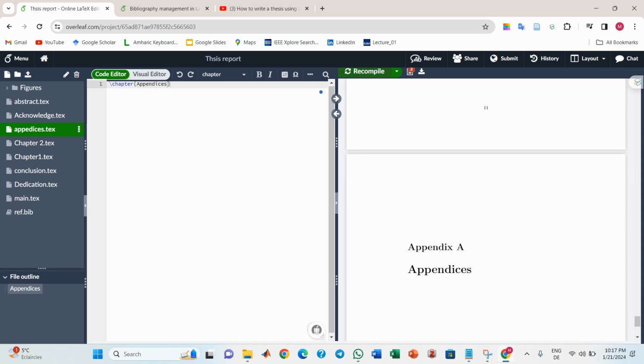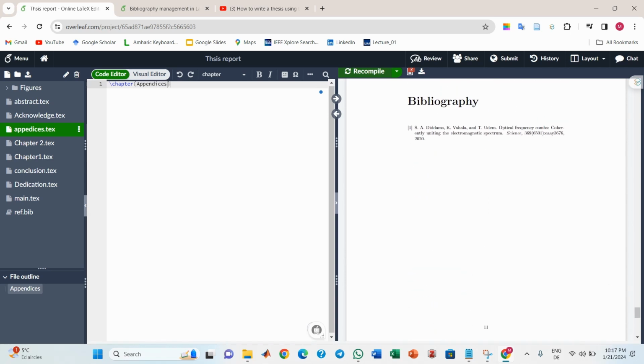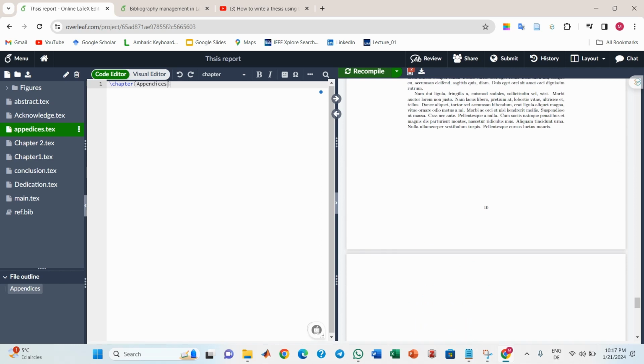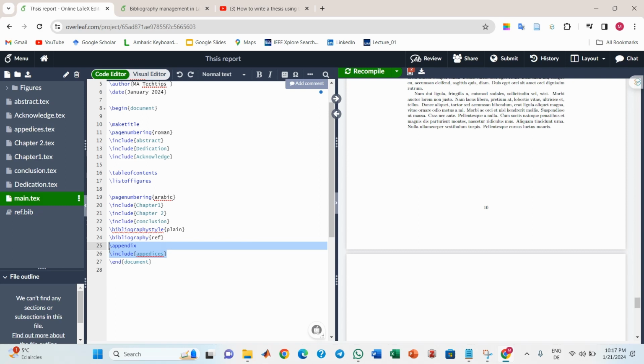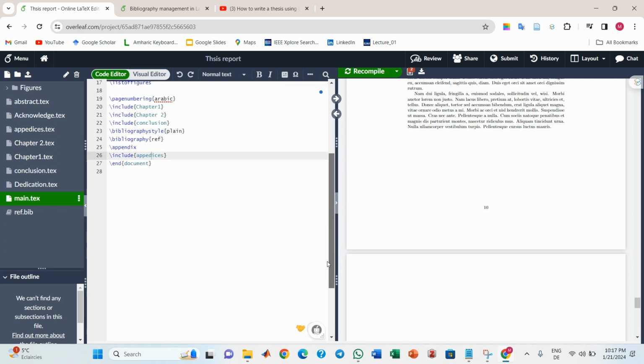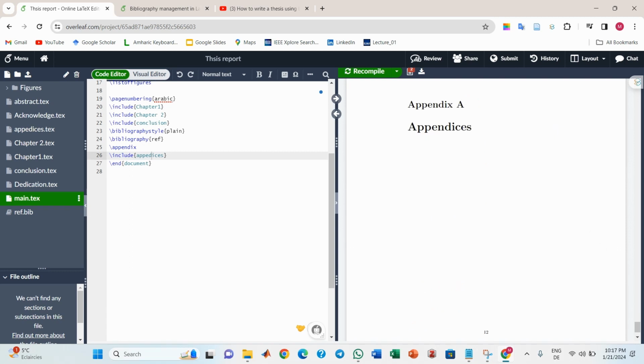So previously, when I called this one as a chapter, it gives the chapter number, chapter 4, chapter 5, and so on. But now for the appendix, because before I include this appendix I use backslash appendix, it gives a different formatting. So now this appendix doesn't include the chapter number. As you see, this is just the appendix, the first appendix A. This appendix is just the title that I give here.